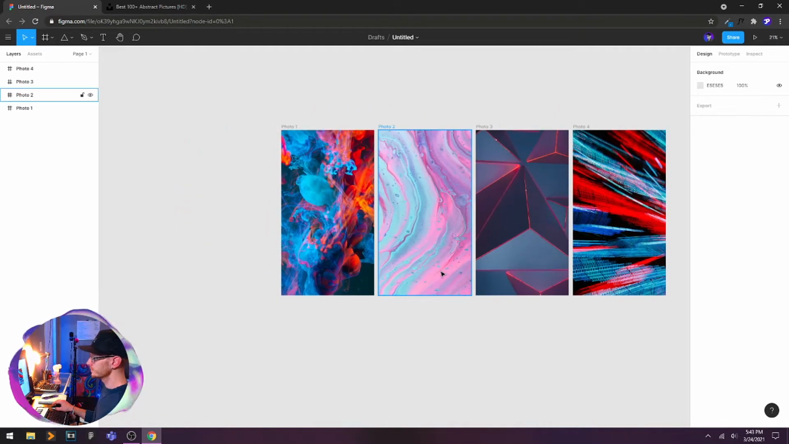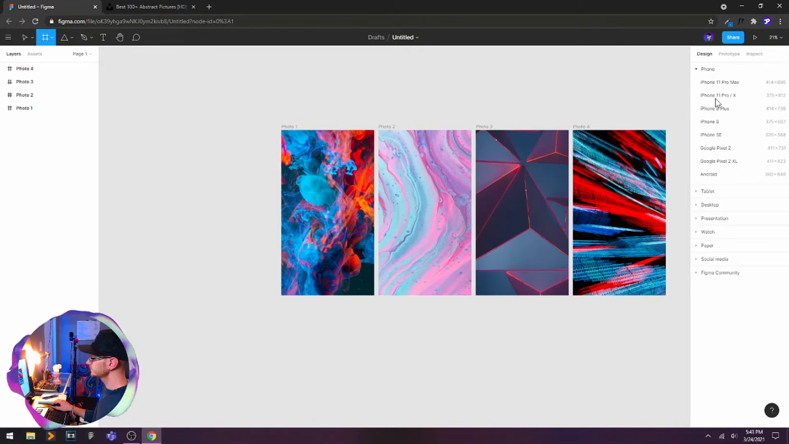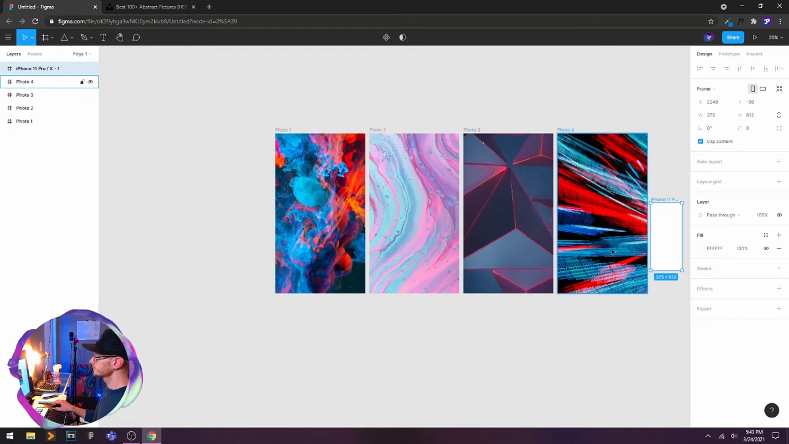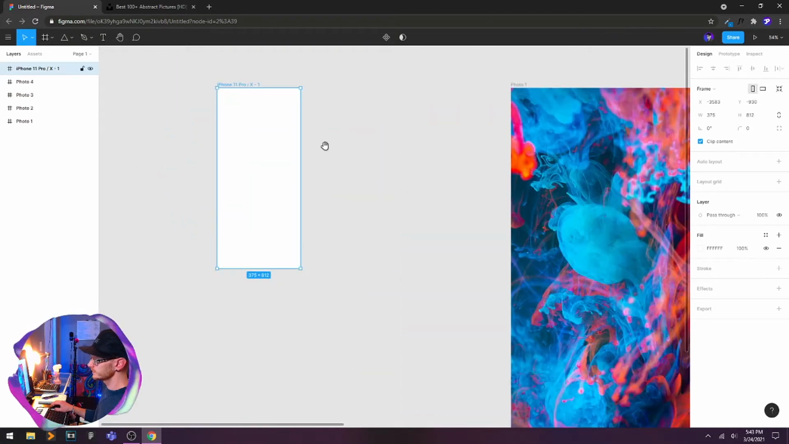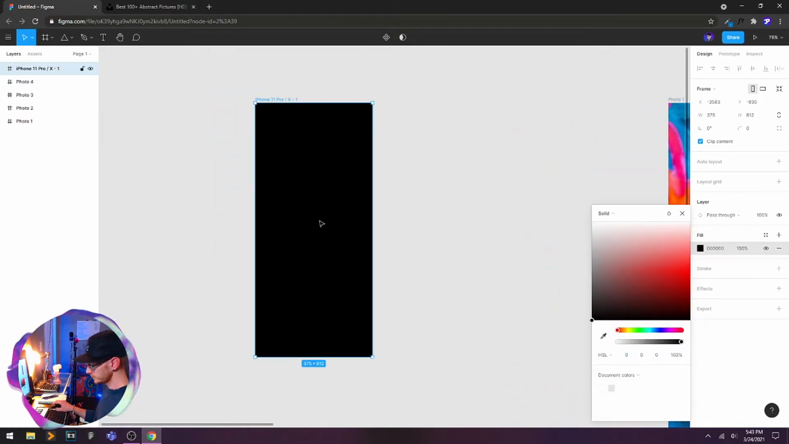So let's go ahead and start that part now. So again, I'll hit F on the keyboard, and I'm going to choose up here from the phone presets, the iPhone 11 Pro X. And that will create a frame for me. I'm just going to move it right over here and then zoom in on this frame. Let's make the background black, and then I'm going to add a header.